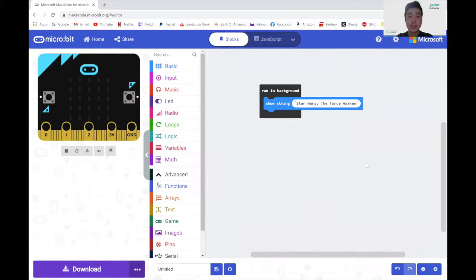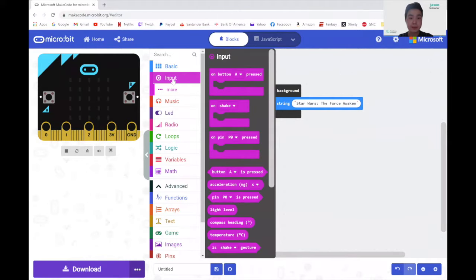So now let's begin our music notes for the actual Star Wars tones. Here we want to play the actual tones when the user has clicked on a button. And here we're gonna say when the user clicked on button A, we'll play the music. So let's go over to input. Here we're gonna grab the on button A pressed.